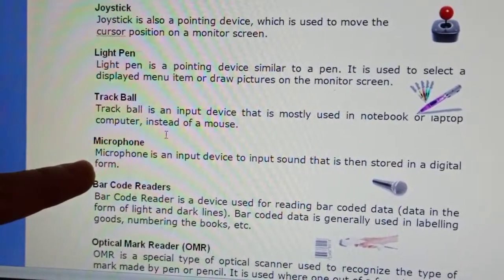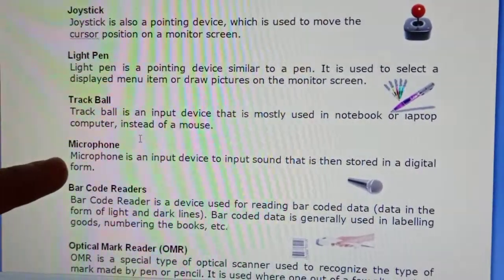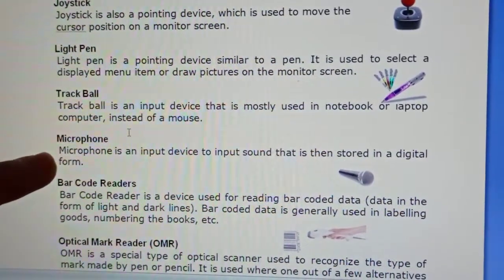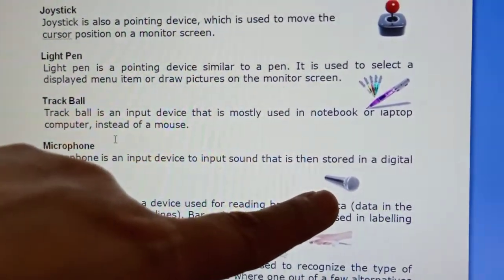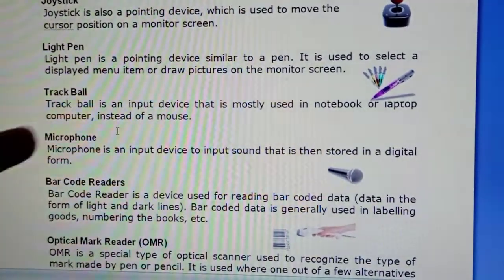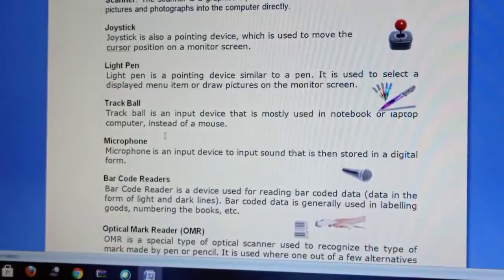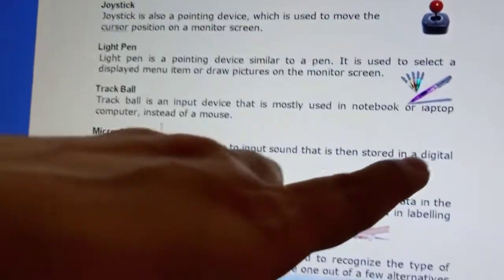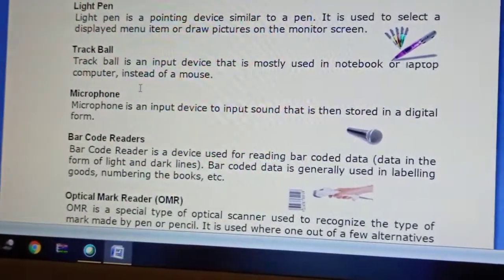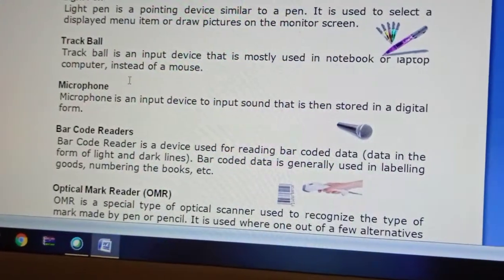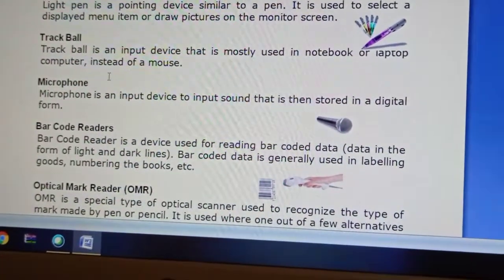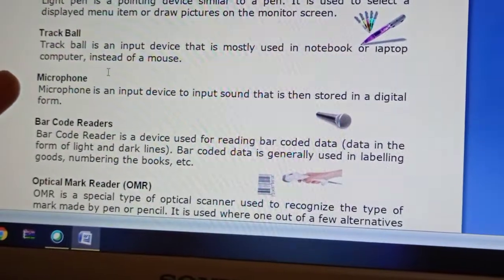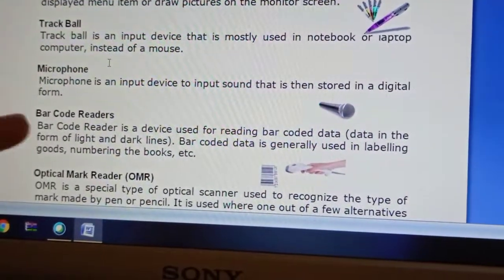Microphone you are using in your schools. Whenever we are conducting any assembly or any program, at that time we are making use of microphone, which is nothing but the mic. Microphone is an input device. Input device means until and unless you speak, the microphone will not work. So it is an input device to input sound. You will input your voice, which is then stored in digital form. By making use of digital form, it is audible to everybody. When you use the microphone, your voice will be audible to everybody.